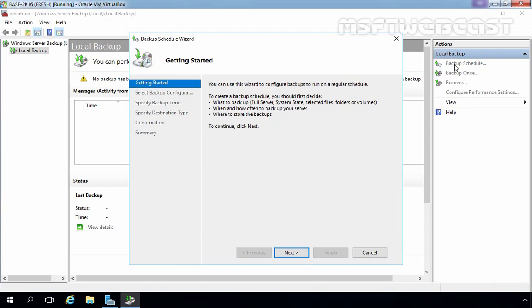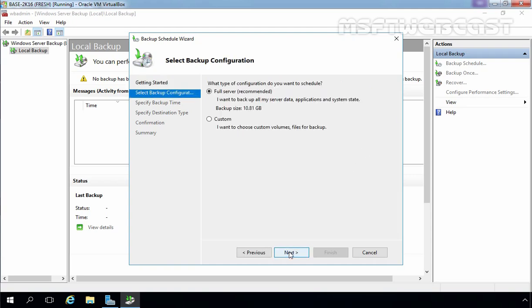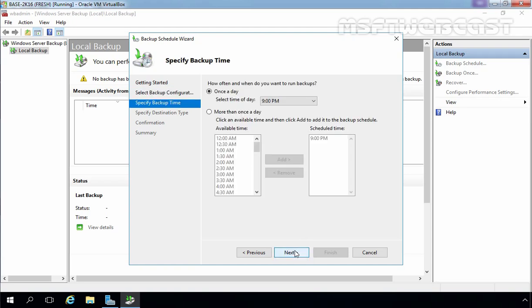Click on Next to get started with the wizard. On this screen, we can choose to back up all the server data, applications and system state by selecting full server, or only custom volumes and files by selecting the custom option. For this demonstration, I'm going to use full server and that is also recommended. Let's click on Next.